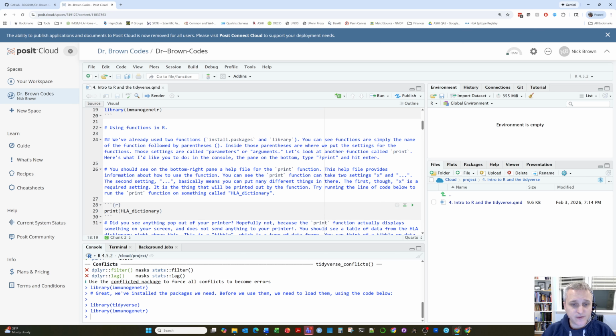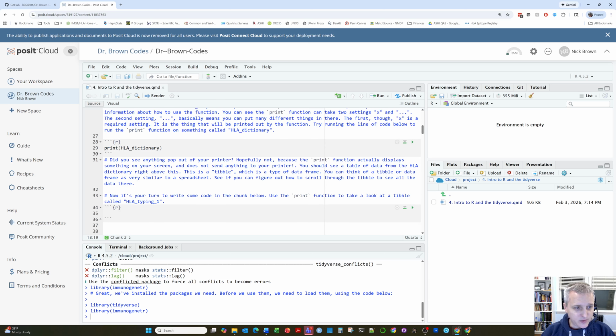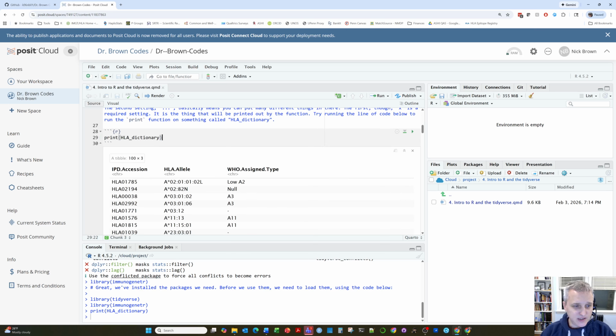The very first function that we're going to try is print. Looking down at lines 28 through 30, we have this chunk of code. We can either hit play or do Control-Shift-Enter. We've set up this function with an argument inside of it, an argument or parameter. This is really the setting of the function. We have print, and the setting we put in there is HLA dictionary. That is the thing that we want to print out.